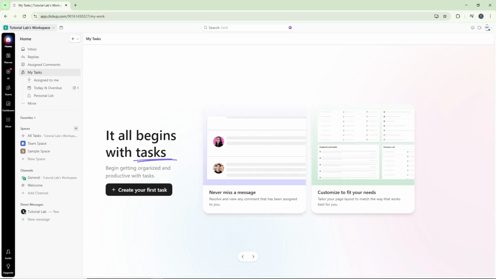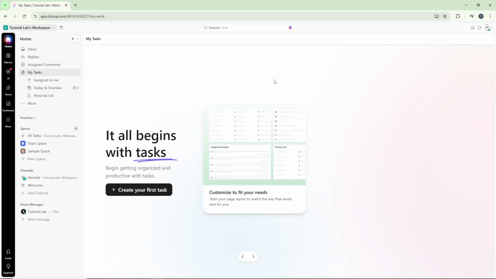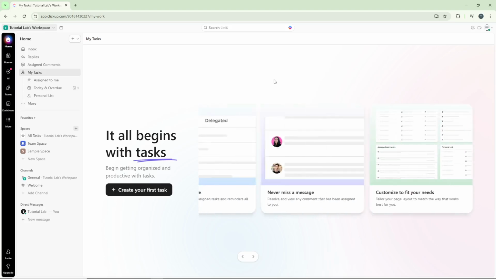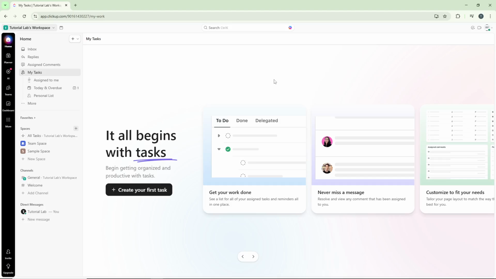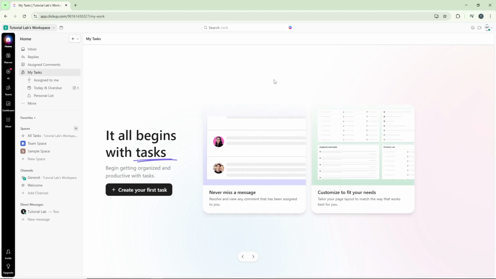Today, I'm going to teach you how to export data on ClickUp. This is an incredibly useful feature when you need to analyze your project data in spreadsheets, create reports, or simply back up your workspace information.